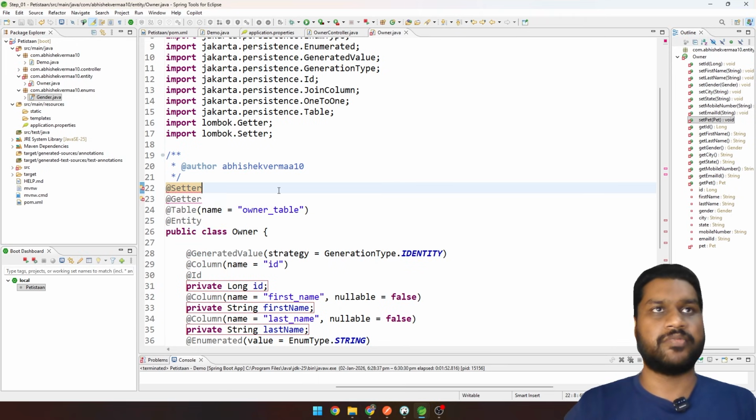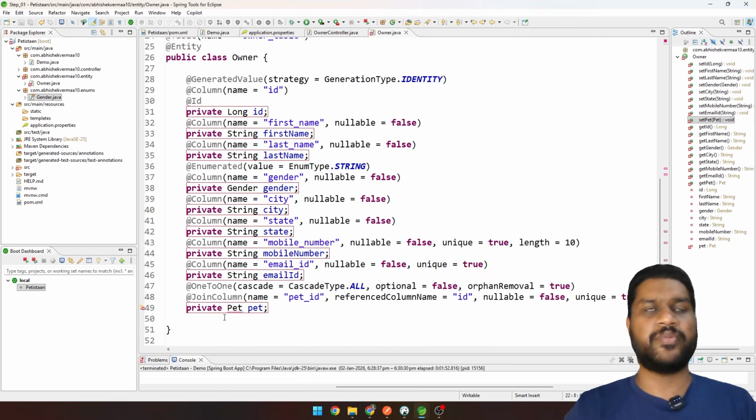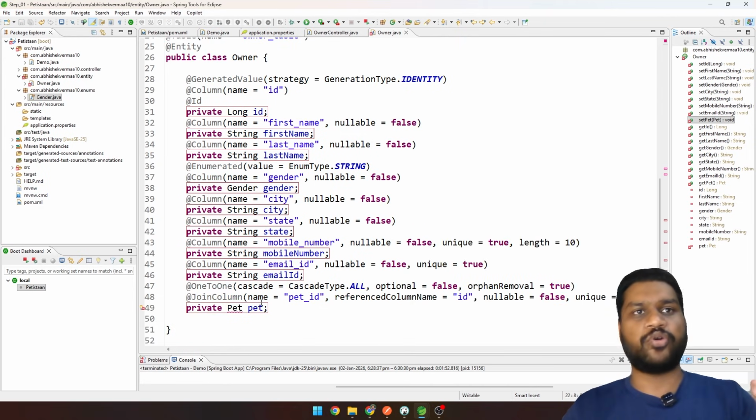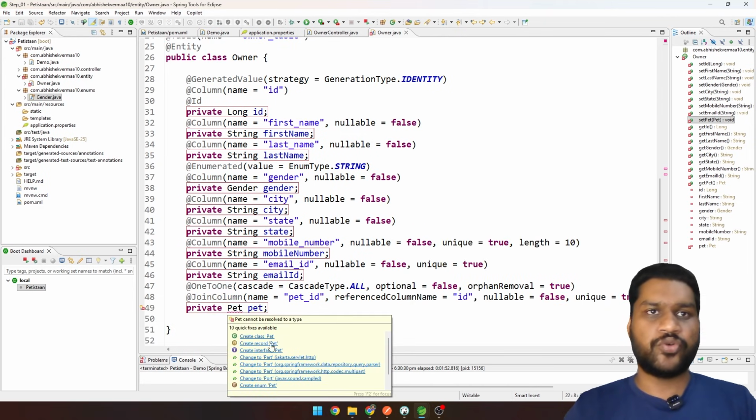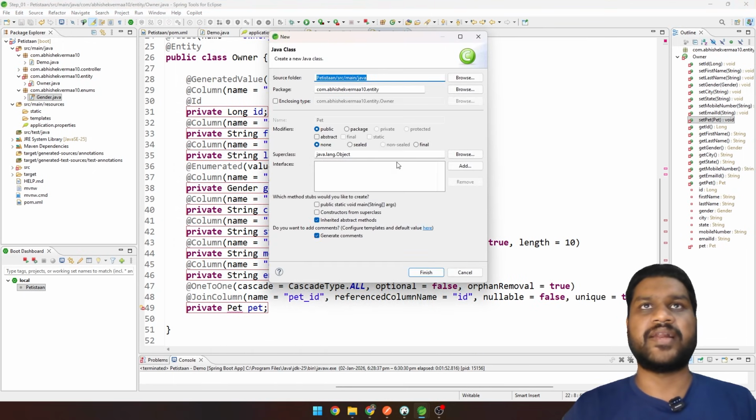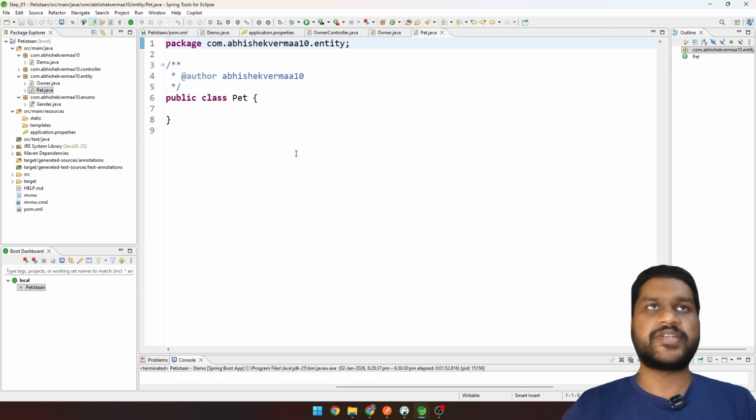It says since pet is not resolvable as of now, it is showing the error there. So first of all you have to ensure that all these things are ready. So let's go for this pet and create this pet class, and it should be within entity. Everything looks good, so let's start creating the same. And for the pet, which all things I need, let me just quickly have a look.